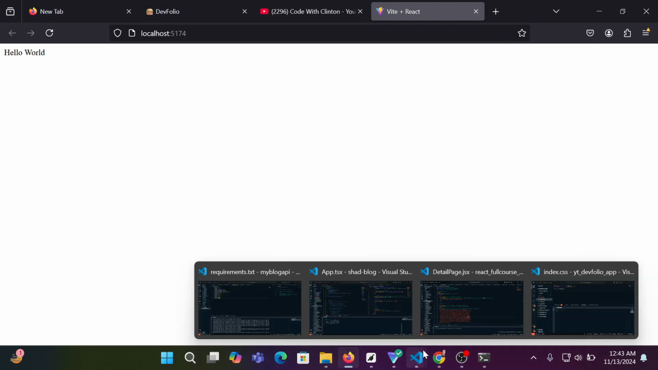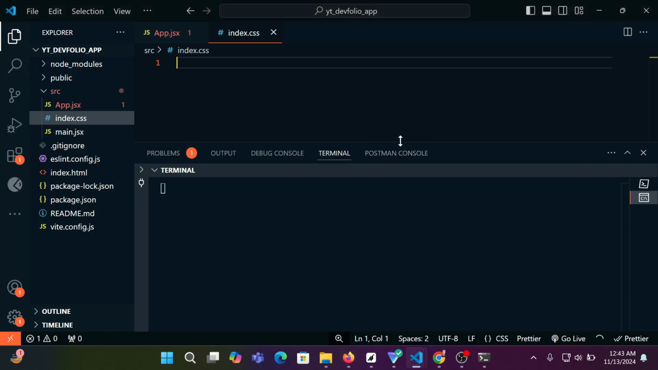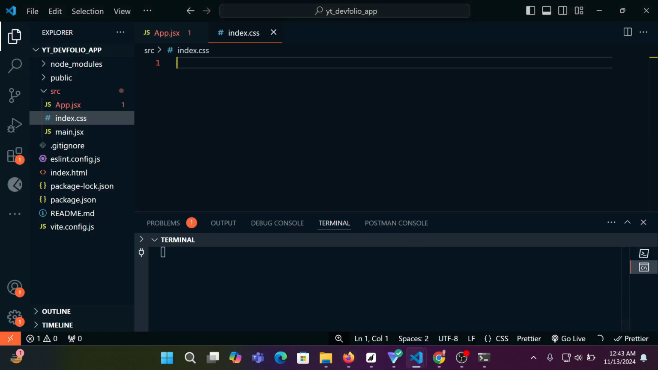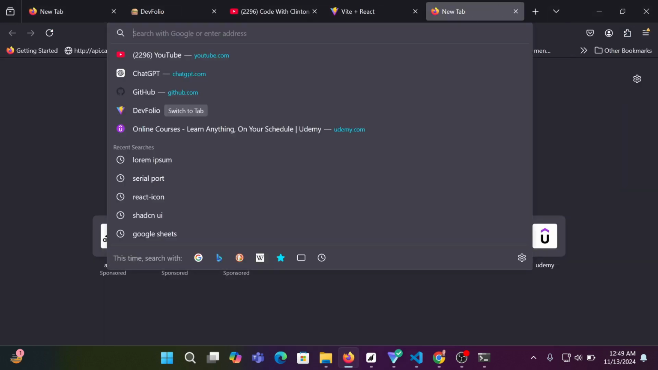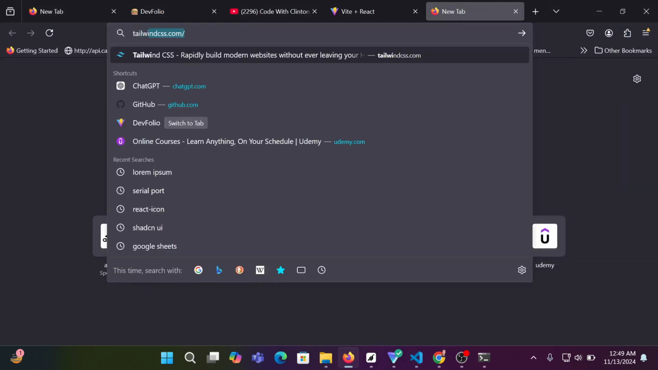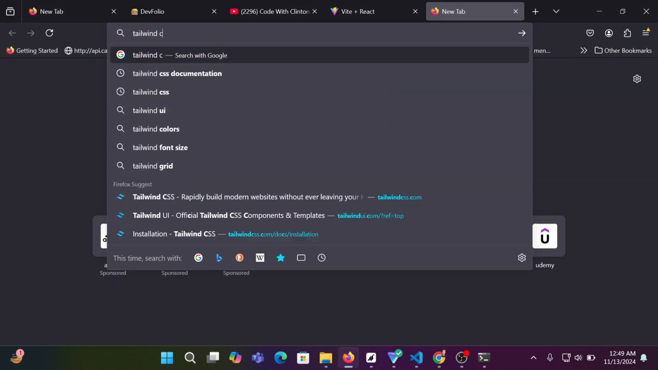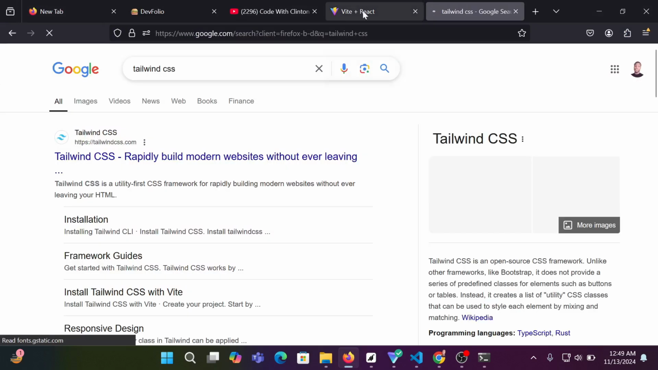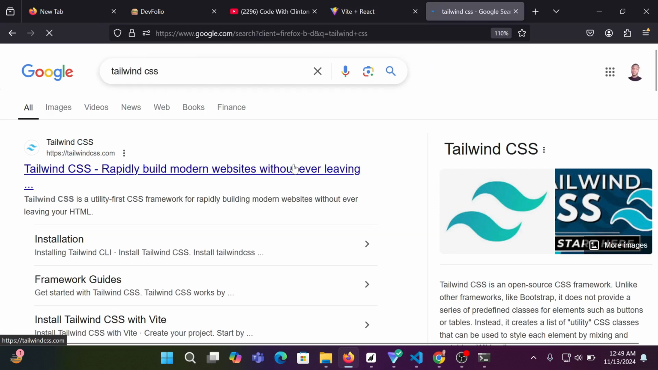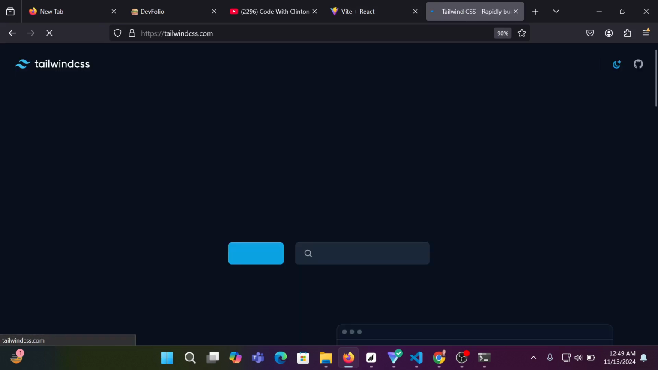I told you before, we are also using Tailwind CSS. So it's time for us to go configure Tailwind CSS. Let's configure Tailwind. It's simple. To our browser now, just search for Tailwind CSS. Enter. Okay, so we're here. Click on the first link.